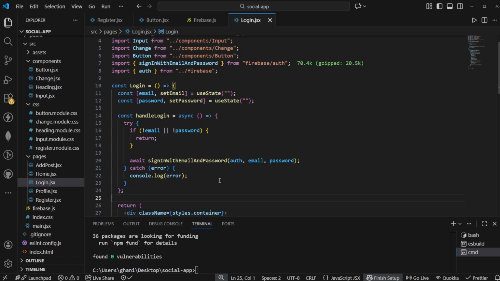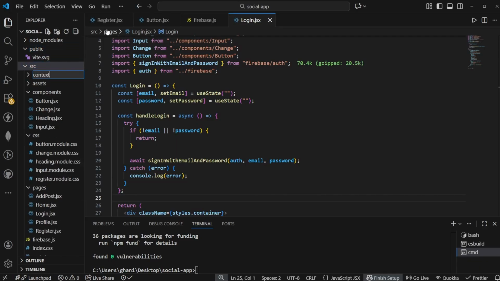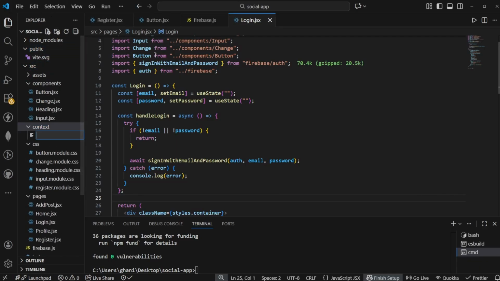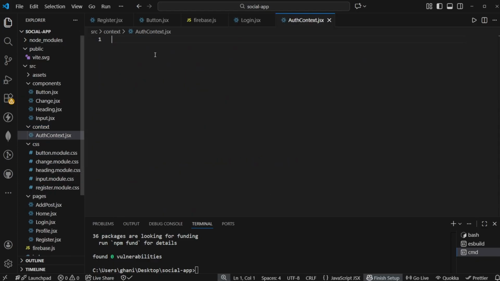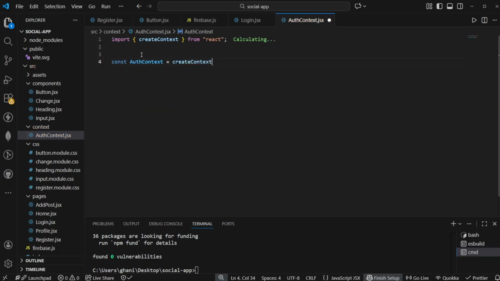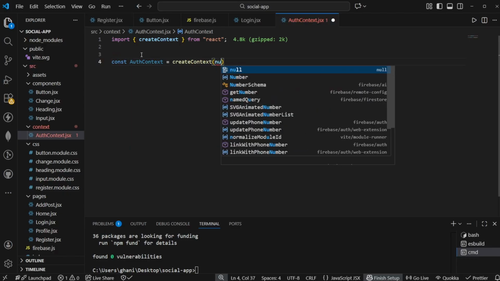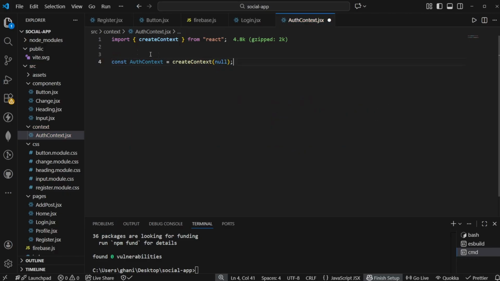And in order to do so, we can use context combined with a provider. So I'm going to create a new folder that will store our context. And inside of this context folder, I'm going to create AuthContext.jsx. First of all, we need to create the context. So I'm going to say const AuthContext is going to be equal to createContext. I'm going to initialize this createContext with null. So by default, we do not have a context.